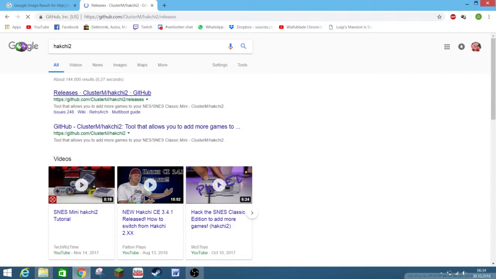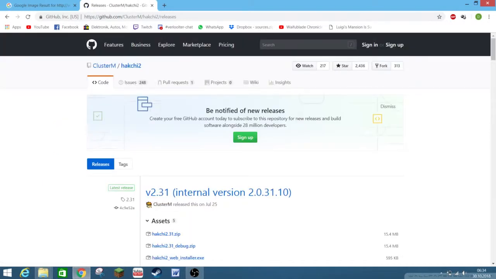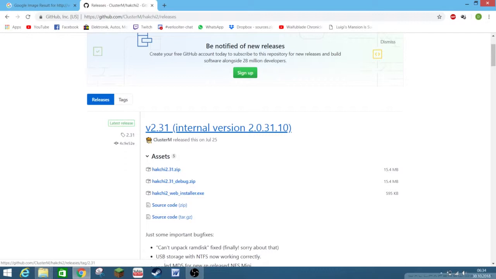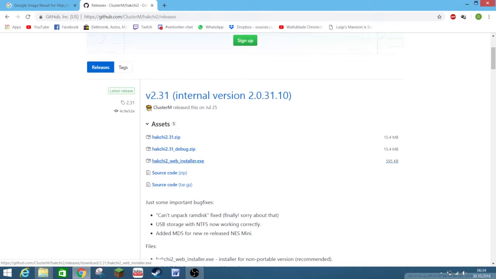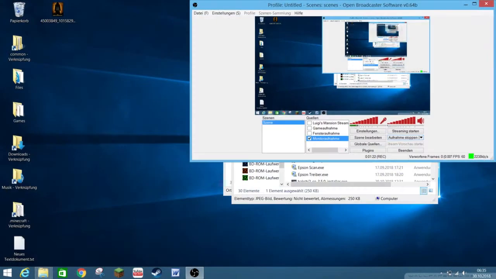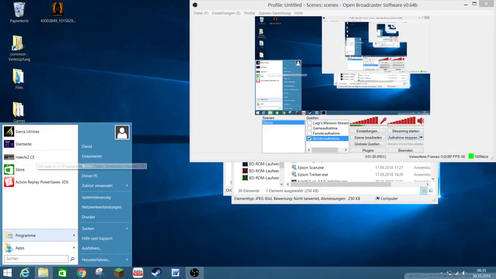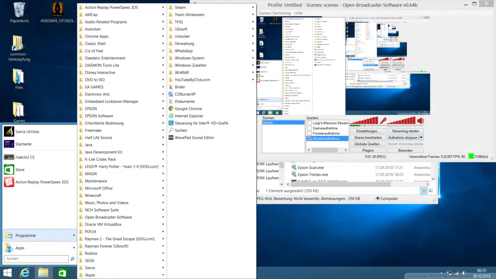I don't remember where I downloaded my version because it's been a few days, but you can download it here. And yeah, the installer. You need to get the web installer because it updates automatically as far as I know. I'm not sure. And after you got that, you start your program, Hakchi 2.